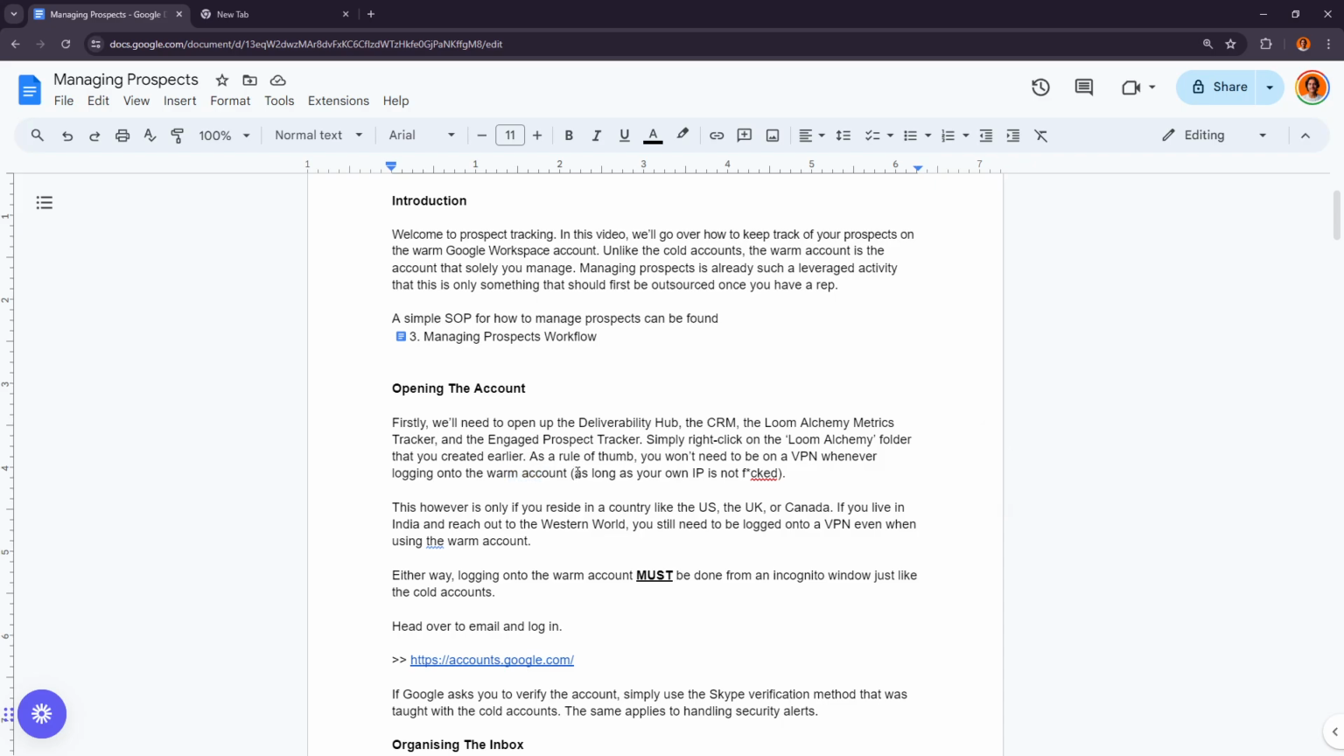As a rule of thumb, you won't need a VPN whenever logging into the warm account, as long as your own IP is not messed up. This however is only the case if you reside in a country like USA, UK or Canada. If you live in India or any of these countries and you want to reach out to the Western world, you still need to be logged in on a VPN when using the warm account.